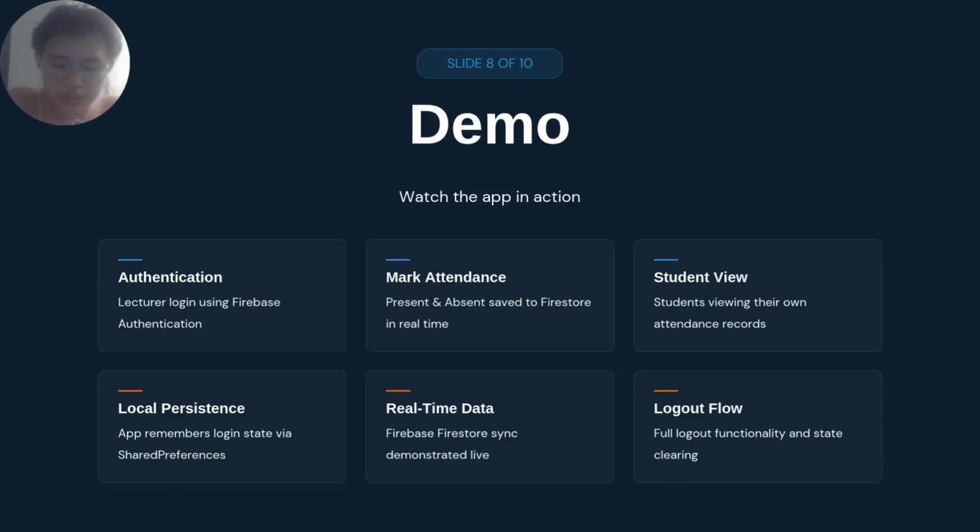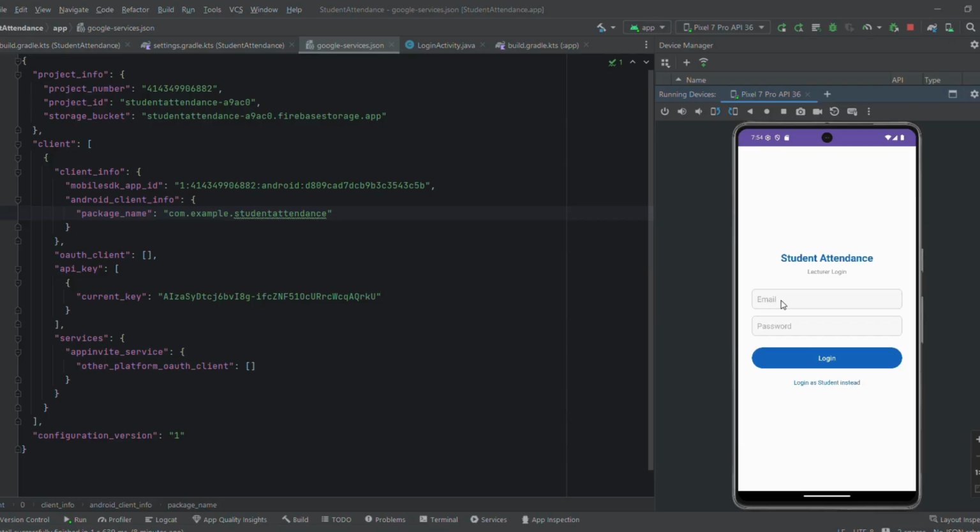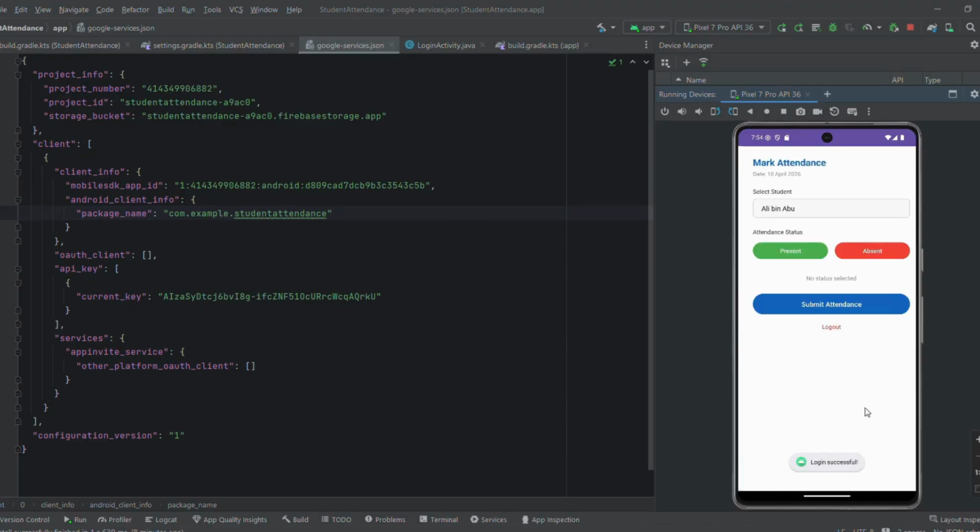Okay, so for my part, I will start a demo to show how our app works. So here is the app we have done, and I will log in with the lecturer login screen first. Password. Okay, so I will select, let's say, Lim Wei Chen, and I click present and submit the attendance. The date will be automatically assigned for today.